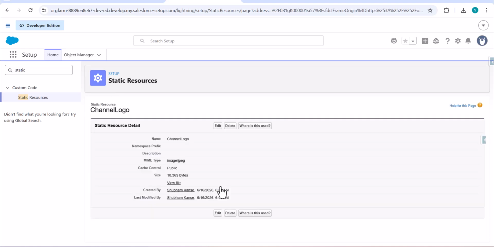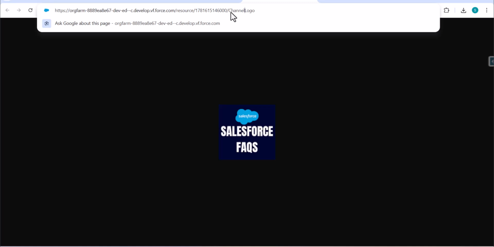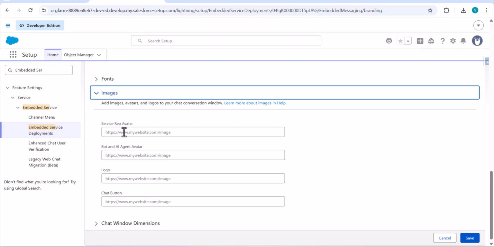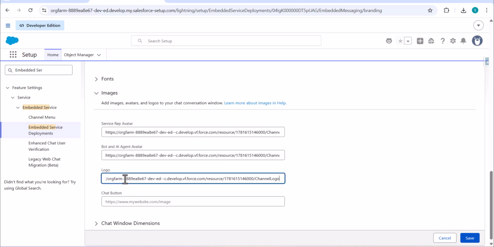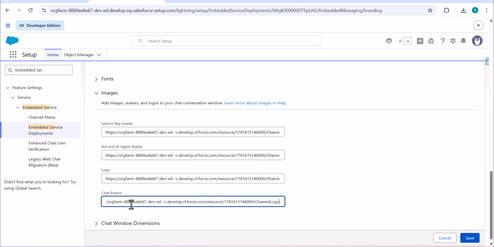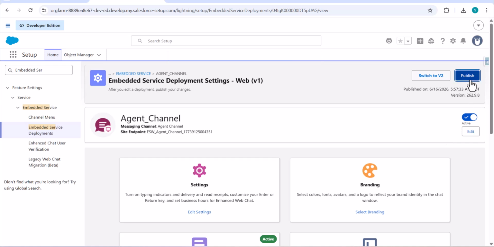As you click on save, our static resource has been created, and then here we also have the file. Now we need the URL. For that, here we need to click on this view file link. As you click on it, here we got the URL. You just need to copy the URL. Then let's open the embedded service deployment, and here I will add the copied link. For everything I am adding the same, but I will tell you the difference for all 4 logos, and you can use different emojis or different images for your logo. Now let's save this, and then again click on the publish button.